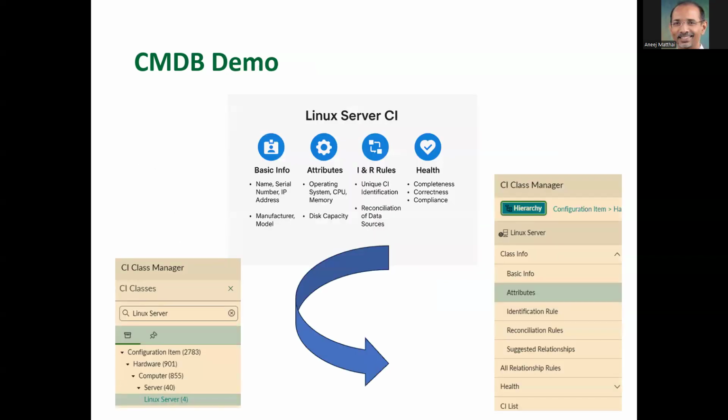Now we will have a small demo and we will focus on one particular CI. I've just picked up the Linux server CI, and we will cover some basic info about the CI: some attributes, the identification and reconciliation rules, and the general health. So we'll just look into what all CMDB lets you have a preview into of a particular CI. Okay, so let me switch to ServiceNow.